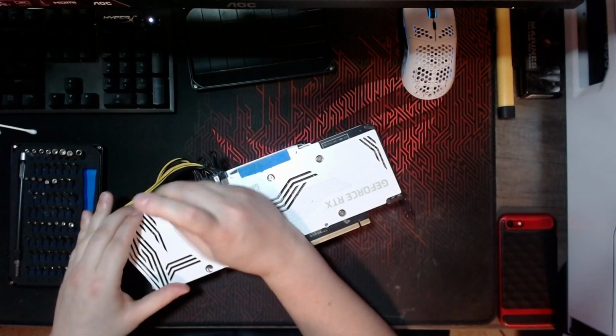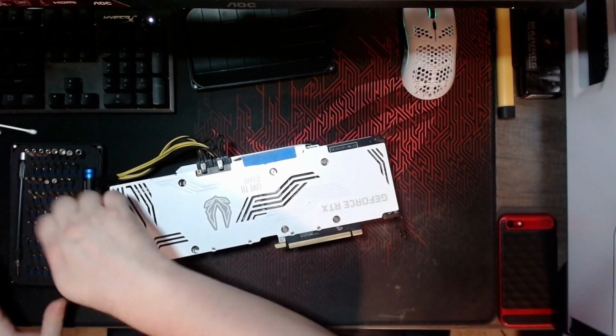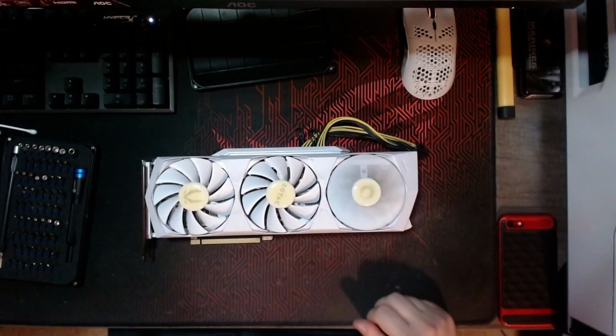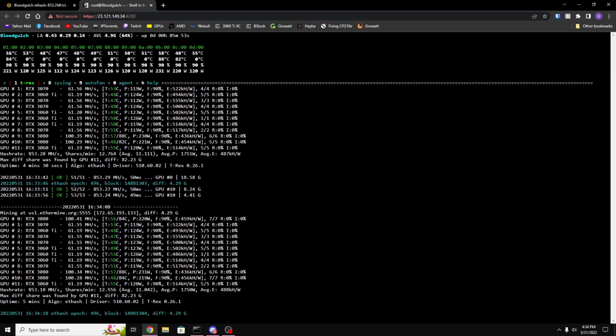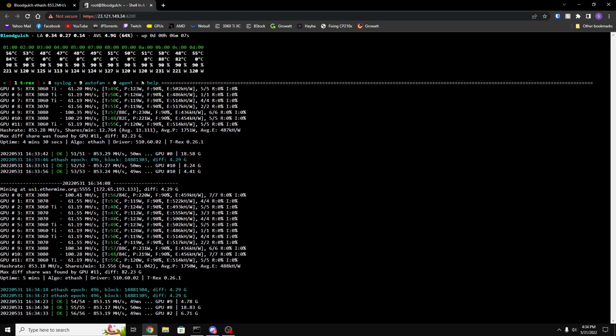Alright, now the card's fully back together, and that's basically it. So I'll show you the changes in temperature, but just keep in mind the card was already copper modded, so the changes shouldn't be that big.